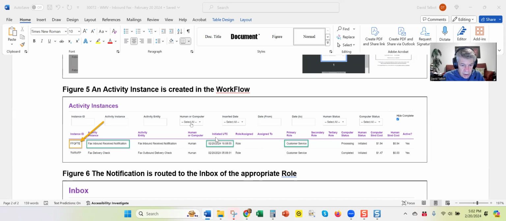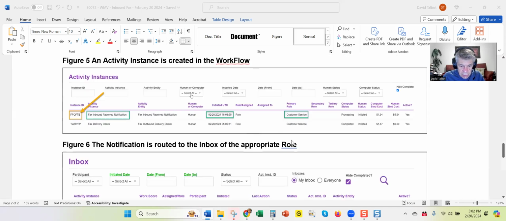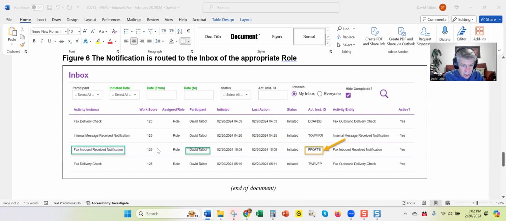And so because I'm in the customer service role, this comes up in my inbox. And here we are, receive fax notification. I can click on that and figure out where I should put the fax.